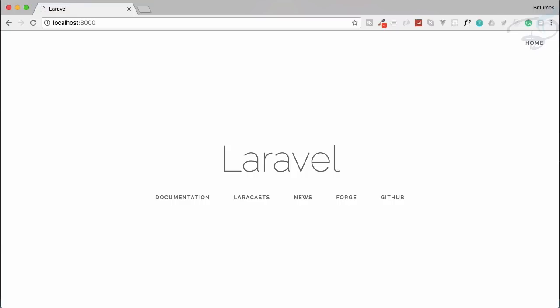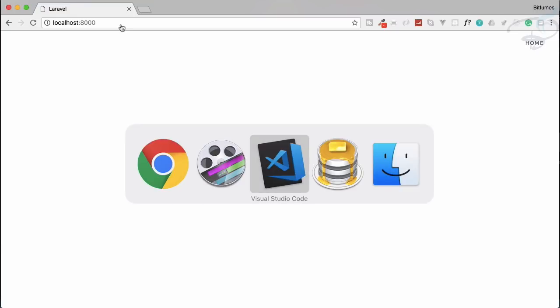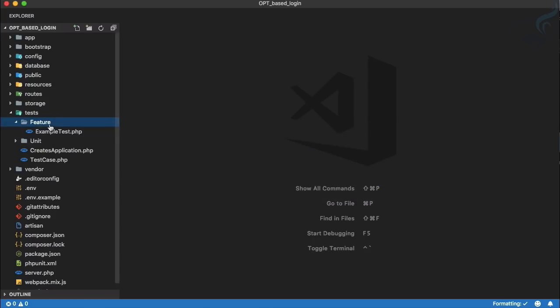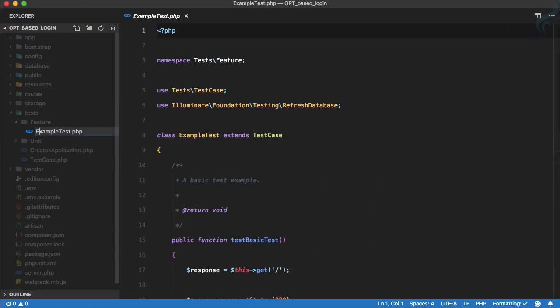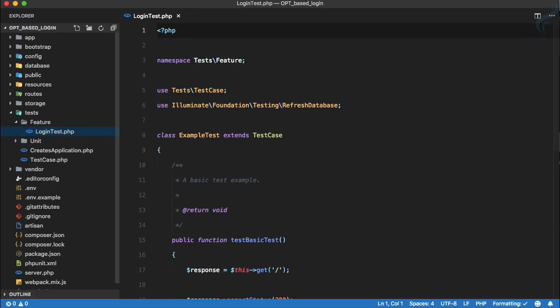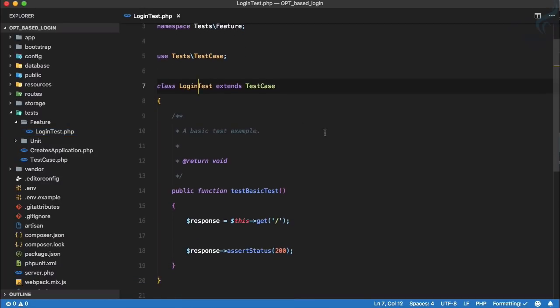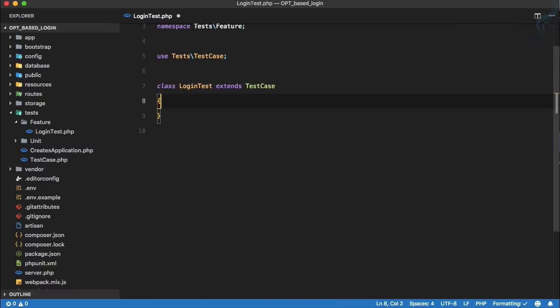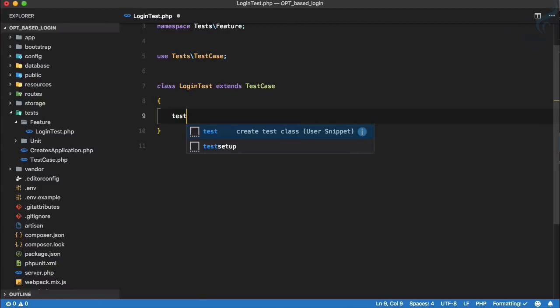So let's write a test for this. If we go here and go to feature test, I'm going to rename this example test to, let's say, login test. Maybe this is going to work. Okay, so let's rename here also login test, and let's just delete all these things. So let's just create a test.